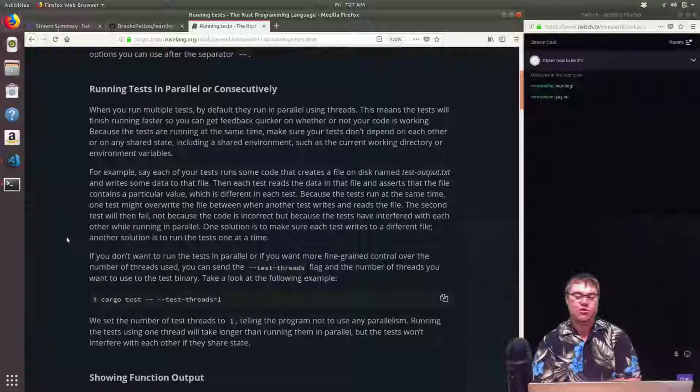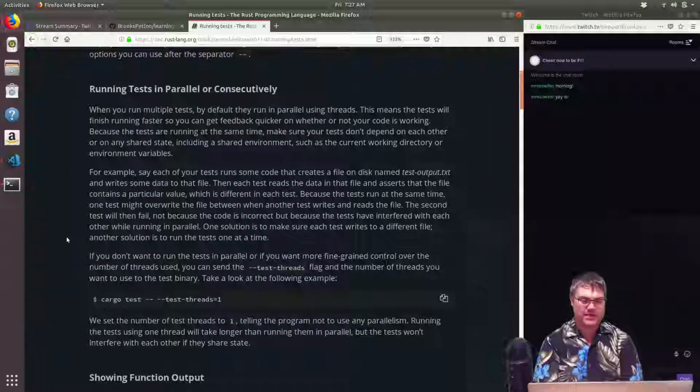Running tests in parallel or consecutively. When you run multiple tests, by default they run in parallel using threads. This means the tests will finish running faster so you can get feedback quicker on whether or not your code is working. Because the tests are running at the same time, make sure your tests don't depend on each other or on any shared state, including a shared environment, such as the current working directory or environment variables.